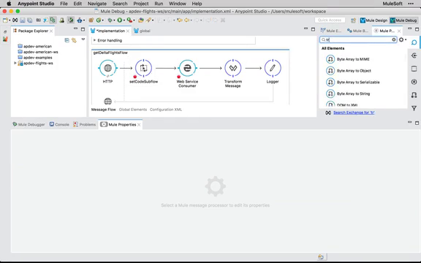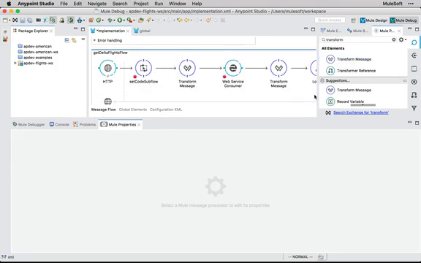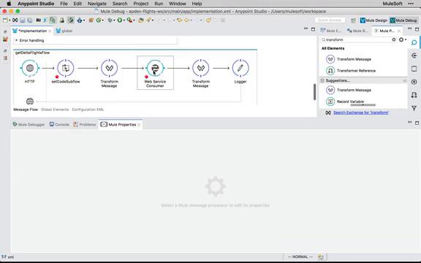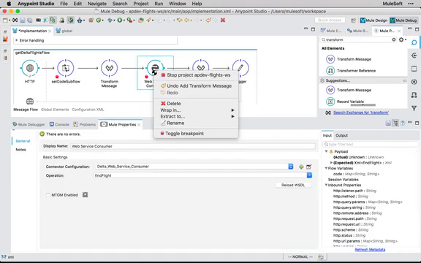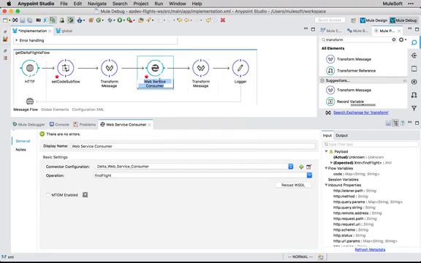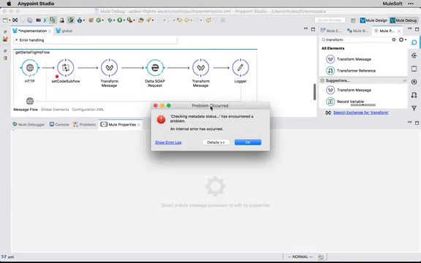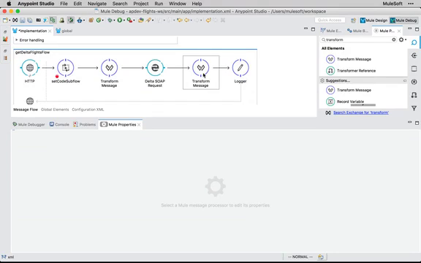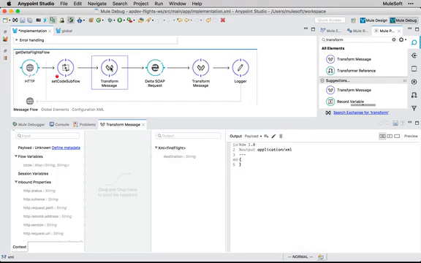Next up, we're going to bring another transform message into the flow right before the web service consumer. This way, we have a way to transform and create that SOAP envelope before passing it onward. So let's take a moment to rename our web service consumer. We'll call this Delta SOAP request. Okay, and then we've got a transform message after and a transform message before.